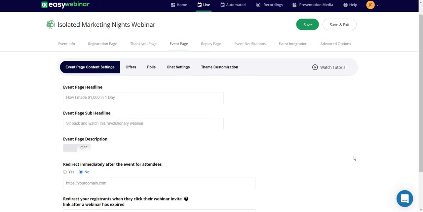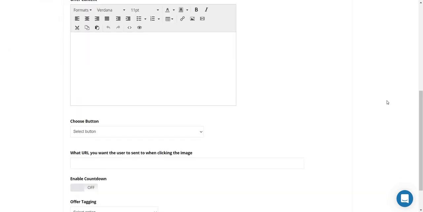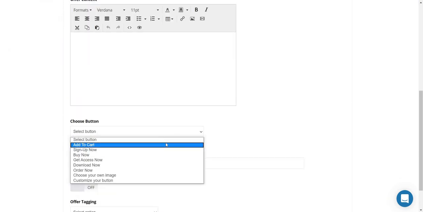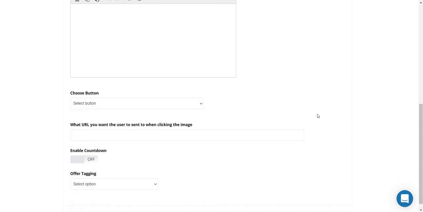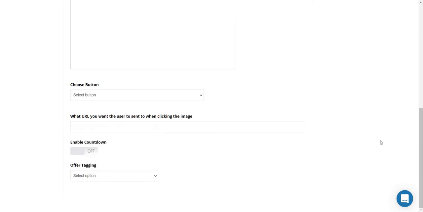Offers is pretty much going to be everything you have seen before. So when you enable offers, you can actually have multiple. You can do the add new offer, or you can remove. You can give it a title. You can offer the content. You can choose the button, as you can see right here: add to cart, sign up, buy now, get access now, download, and so on and so forth. You've even got a countdown for it, and of course, offer tagging if you want to integrate with some of these, which we'll talk a little bit more about when it comes to the integrations later.